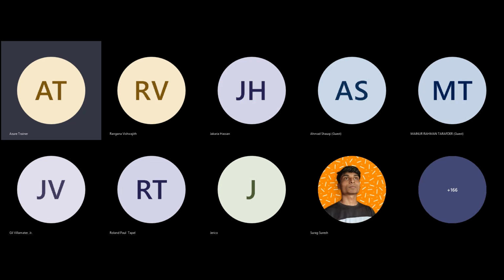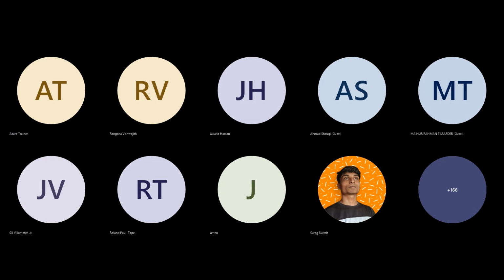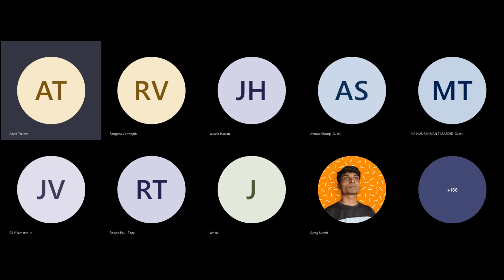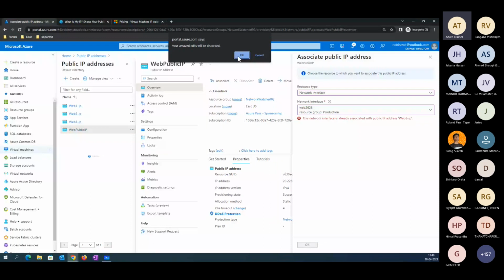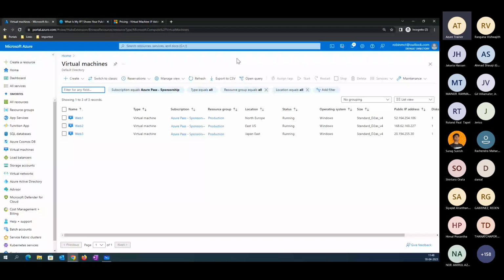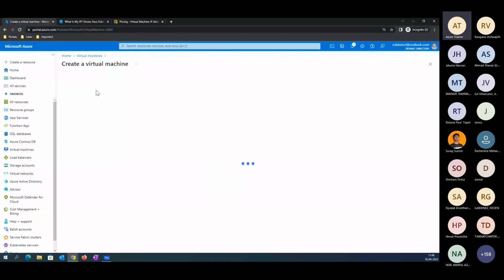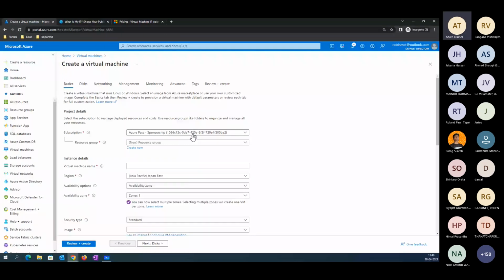Now, if you go to the cloud scenario, let me go to the cloud portal. Let me create a first VM here, then I'll show you how a new VM can be created without a public IP address. Let me go to the virtual machine tab. We are trying to create a new virtual machine here. I'm just creating a new VM. I'm giving the VM name Web4. Let me create it in Central India.